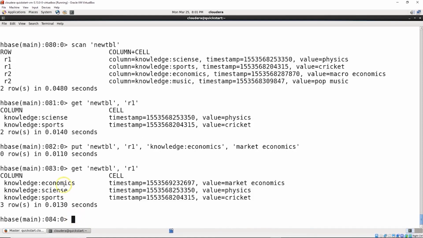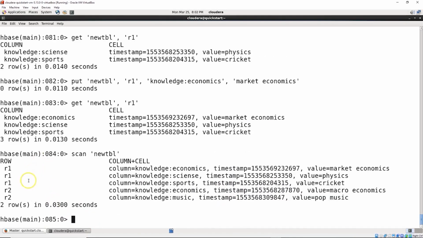And we can see here where we have knowledge economics. It has a timestamp, value market economics, physics, and cricket. And this is because we have economics, science, and sports. Those are the 3 different columns that we have, and then each one has different information in it. And so if you manage to go through all these commands and look at the basics on here, you'll now have the ability to create a very basic HBase setup, NoSQL setup, based on your columns and your rows.